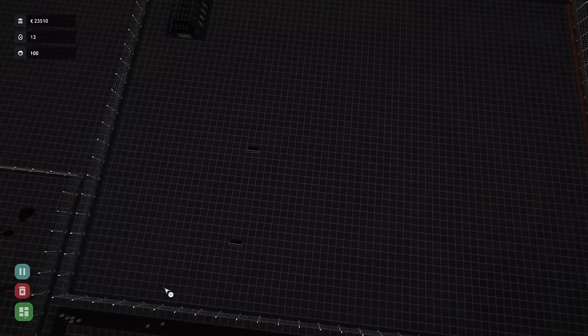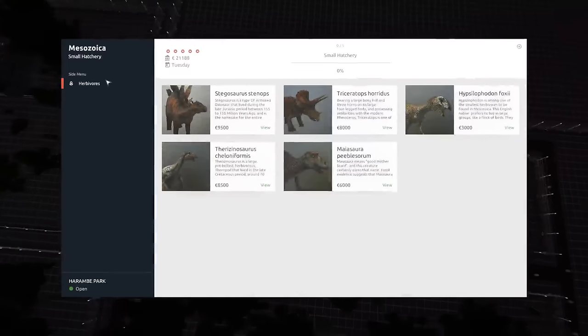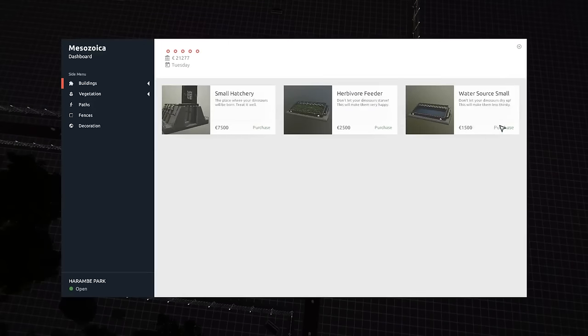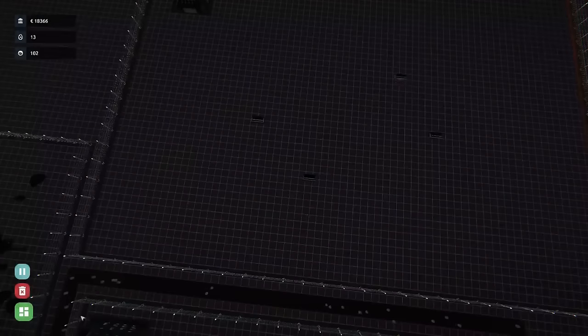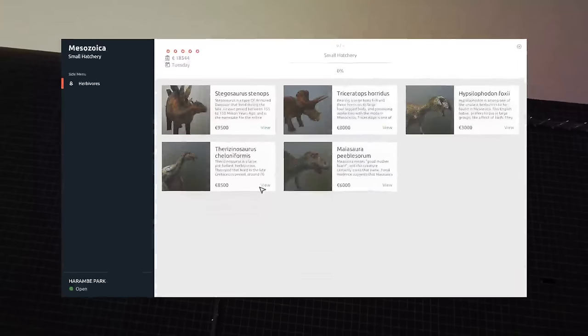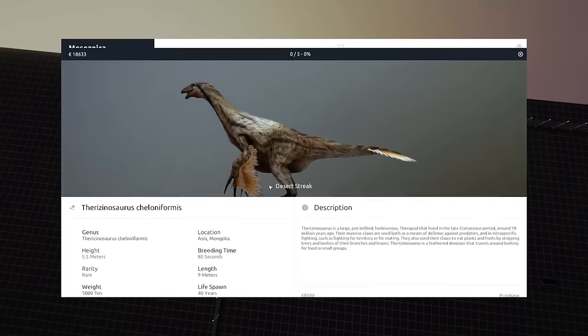Another feeder. Put another one. Cause it's a pretty big exhibit. I clicked on the hatchery again. Water. Oh, and I can't wait to see the skins for this. Oh, they're kind of expensive.